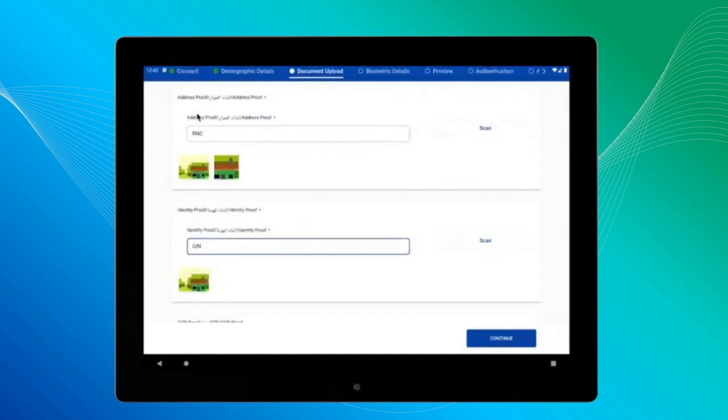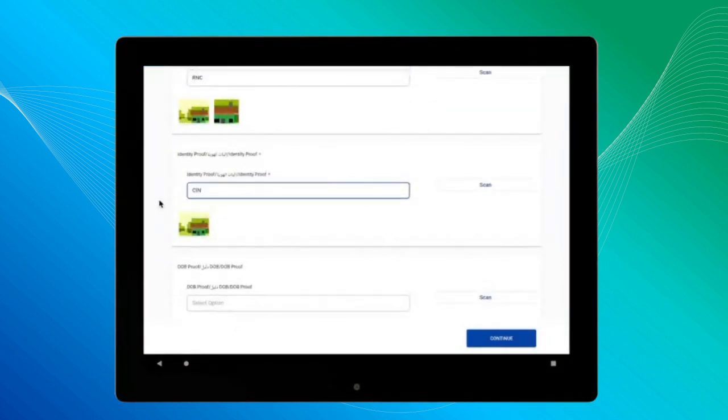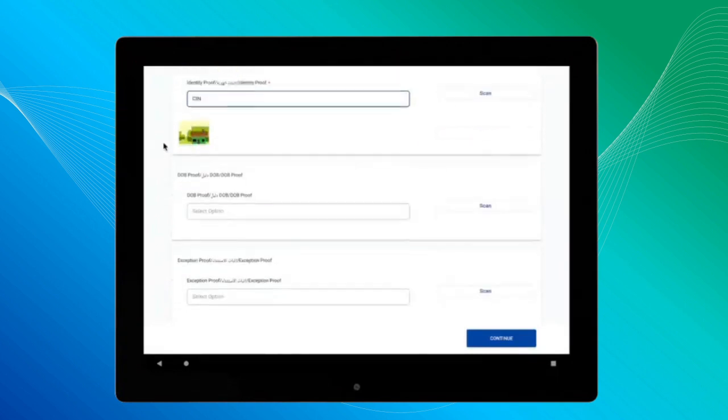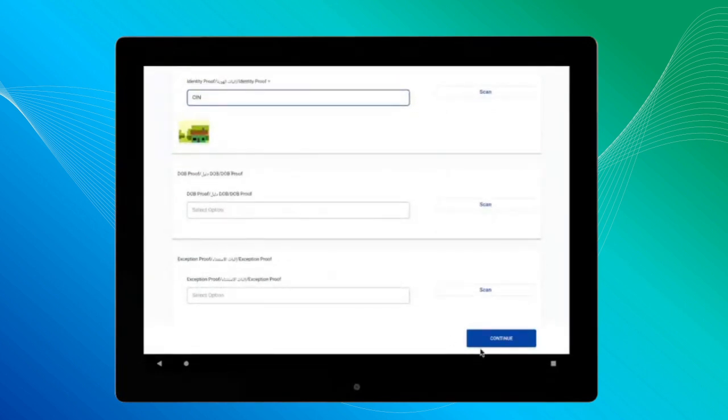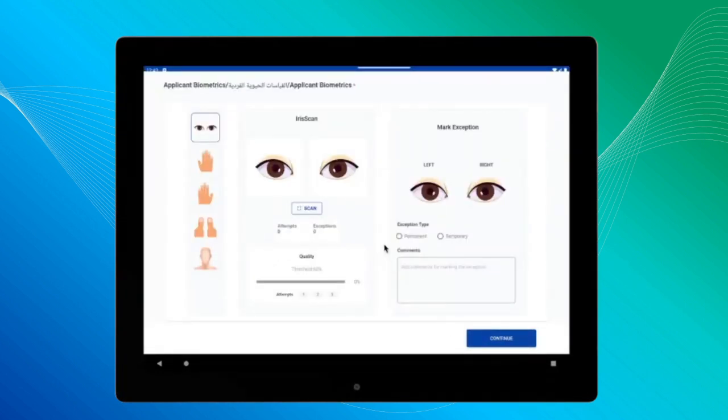In this case, the address proof and identity proof were mandatory, so we'll only enter those. So we are able to proceed.